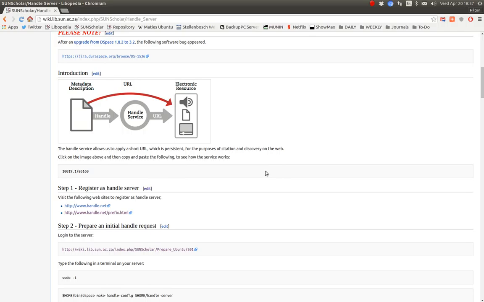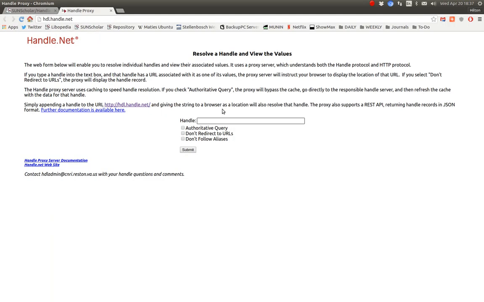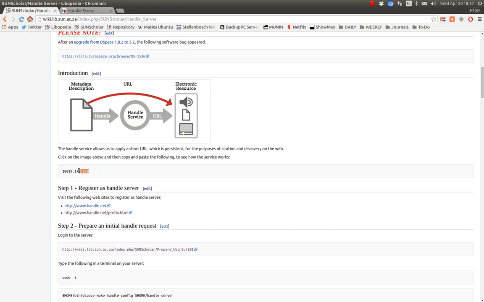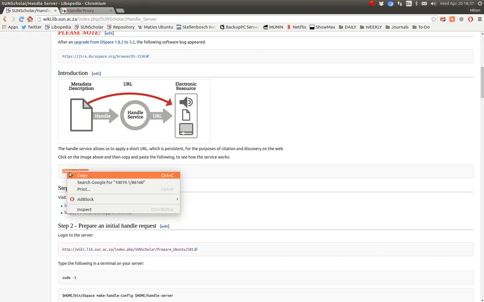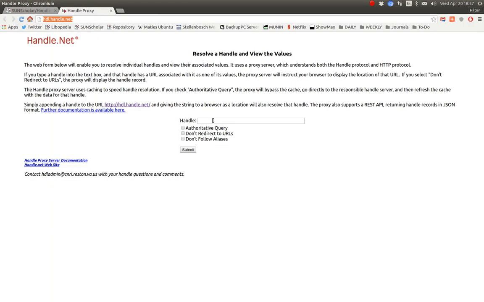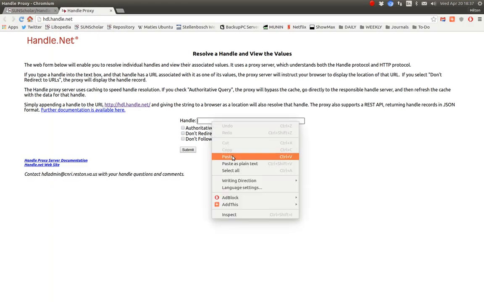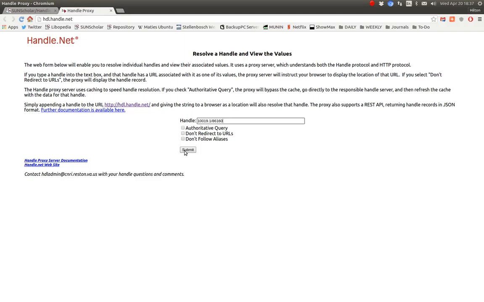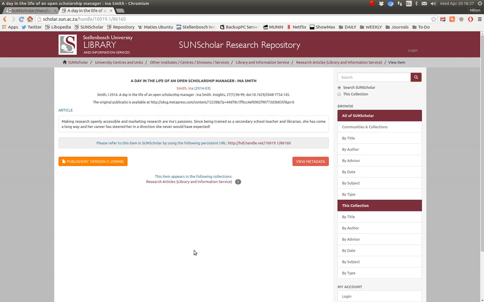Okay, let's see how our handle resolves. I'm going to open the handle proxy website here, handle.net. I'm going to take an example handle here and copy it and then paste it in here and see how it resolves. I'll submit it and see how it resolves. And there we go. The handle is resolved, there it is, 119.160.